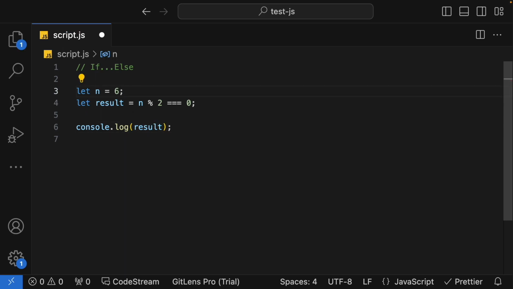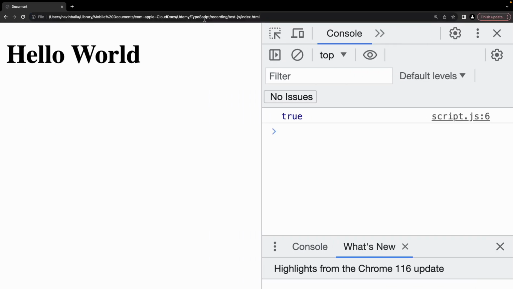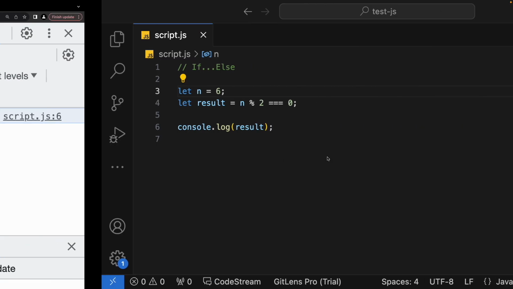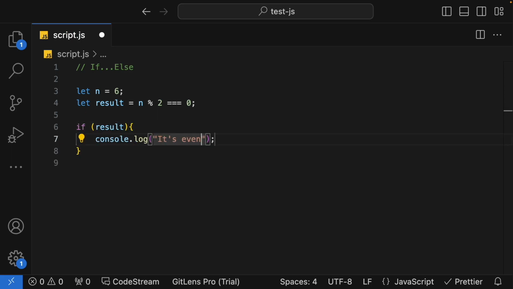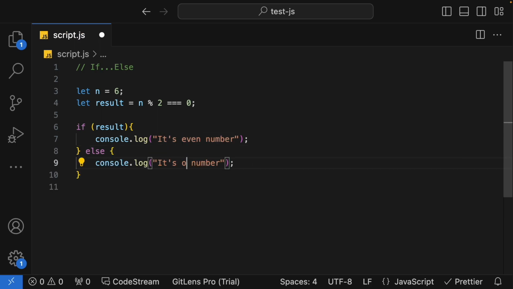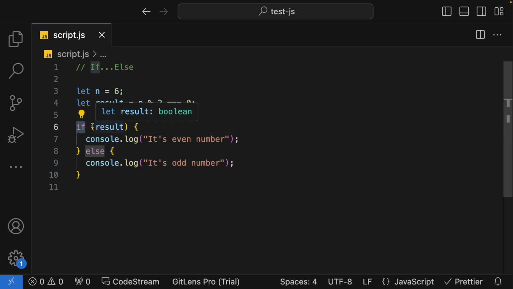Let's try to keep an even number here. We should get a true. Yes, we are getting it. Now we have confirmed inside the result variable, we are getting true or false. So why can't we use it in an if-else statement to display it's an even number or it's an odd number? So simply we'll say result, it's even number, it's odd number.